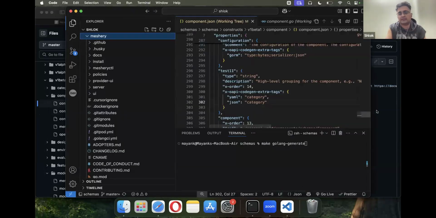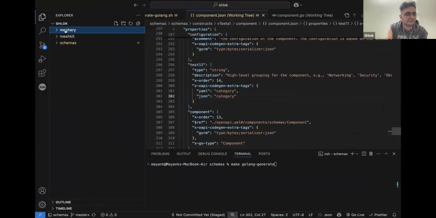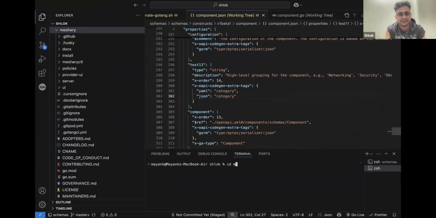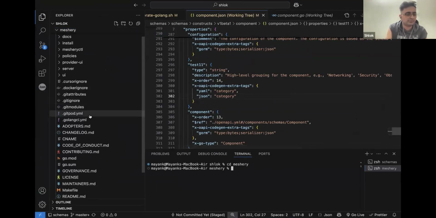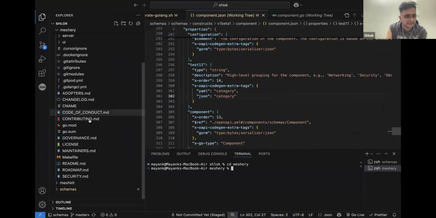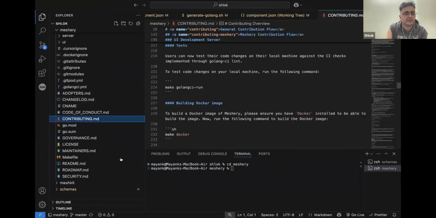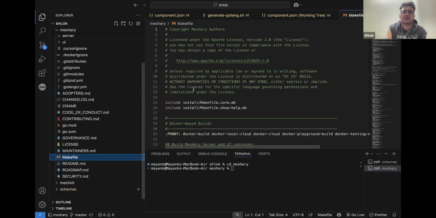Now let's see, I'll just move it down. I have the local instance set up of Meshery, MeshKit, and schemas. If you have set up Meshery, I'll suggest you go inside the Meshery folder and I would recommend you go through the CONTRIBUTING.md. Go through this, and once you have, all of Meshery's functionality is run through the makefile.